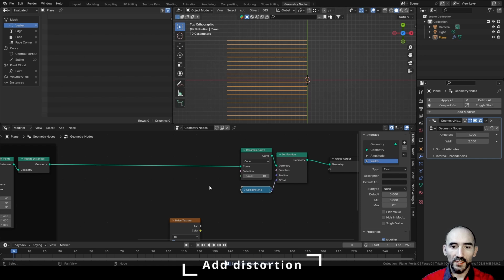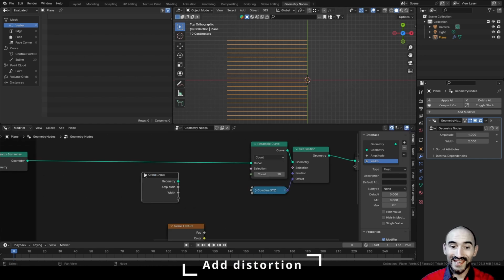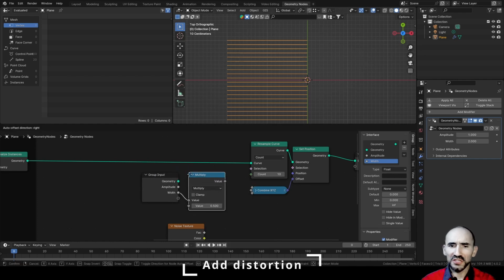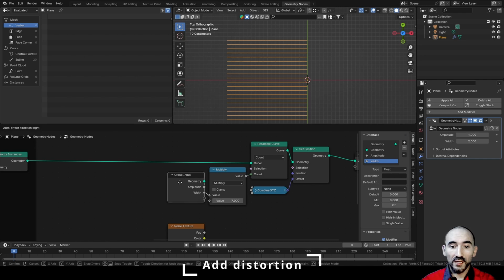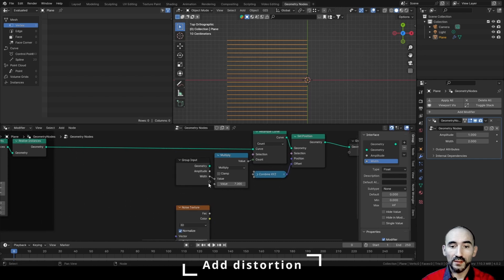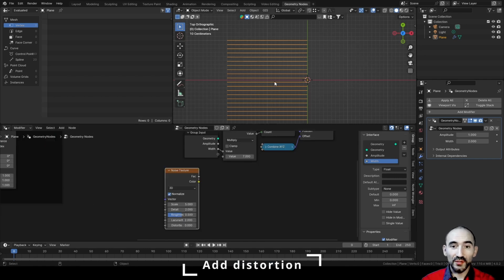Okay, press H here, and to do this we can add the Group Input another time and take not the amplitude but the width and multiply it by a custom number that you can set here, like 7 for example, and link it here. You cannot see any difference because we are not shifting the position of the control points yet. The idea is to use the current position of each of these control points and use these inside the vector of this Noise Texture.